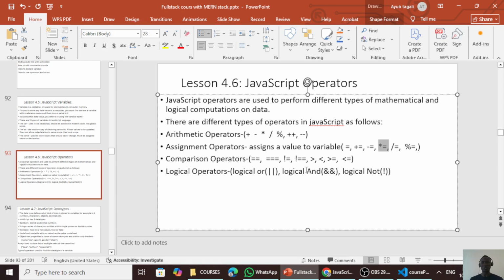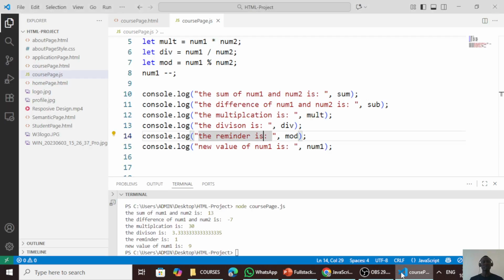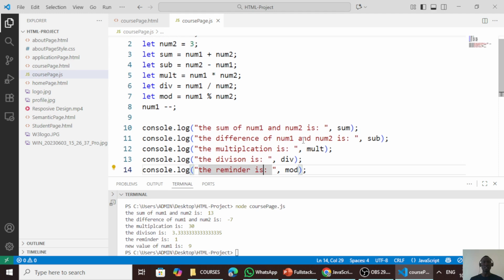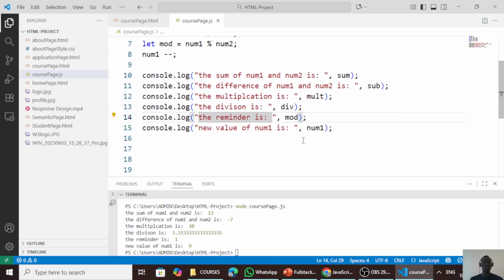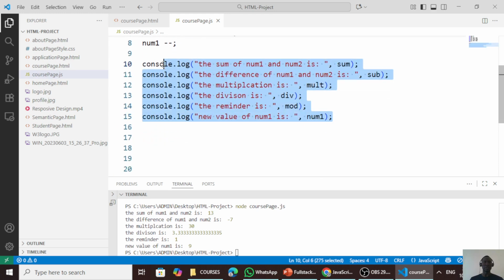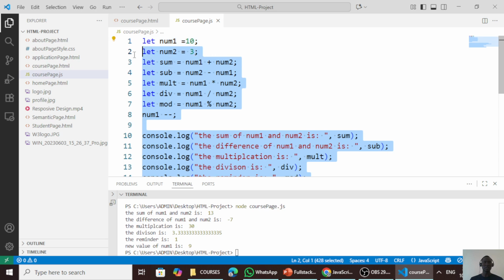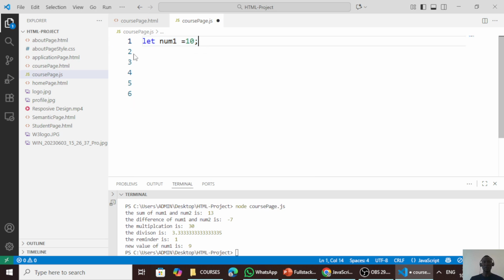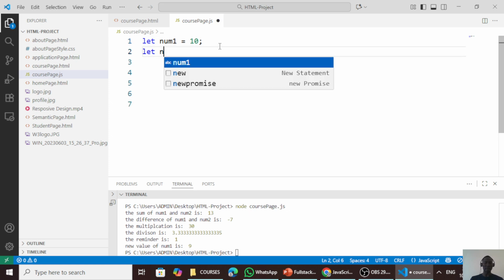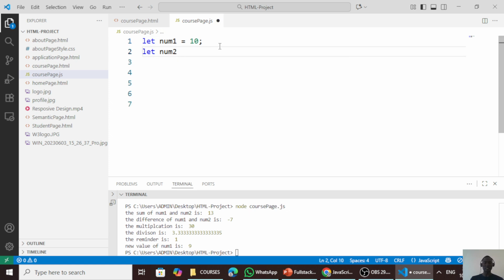So I'm going to turn over to my Visual Studio Code, and here you can see this is the code we created previously. I'm going to remove this code from here, and now you can see I only have one line of code where I'm declaring a variable num1 and assigning the value 10 to it. On the next line, I'm also going to declare another variable num2 and assign the value 20 to it.